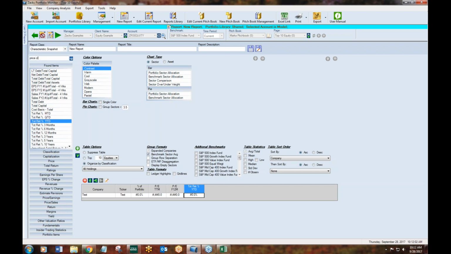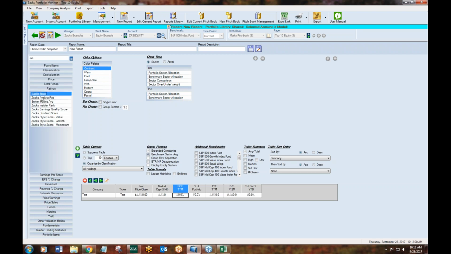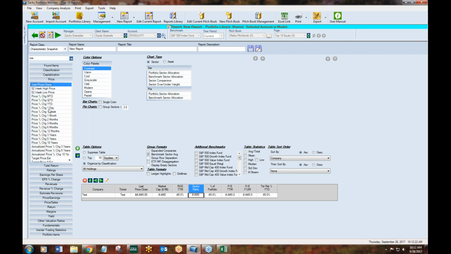Let's do price close, so we'll look at the last price close. And let's also look at market cap. So I'm just going through and adding all this information to the report. You can see everything getting generated down here. Maybe we'll add a few more for the sake of getting some information there. We'll throw in Zacks rank, and we'll throw in some price changes. So double-clicking, I've just added everything down here.